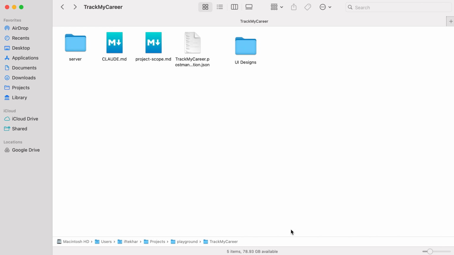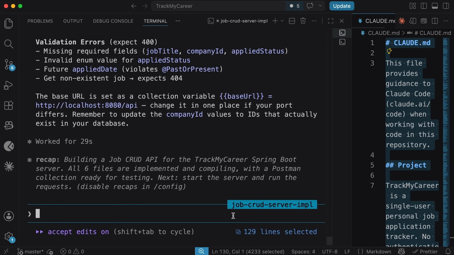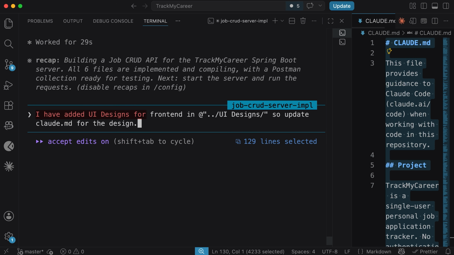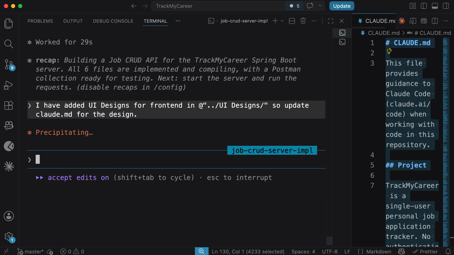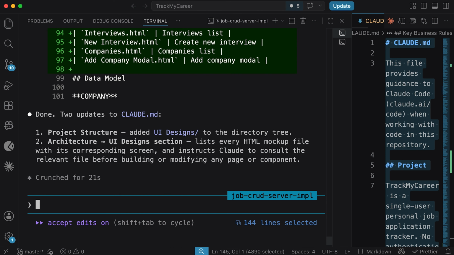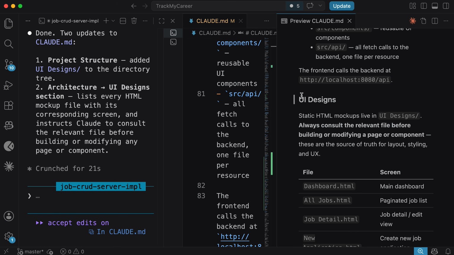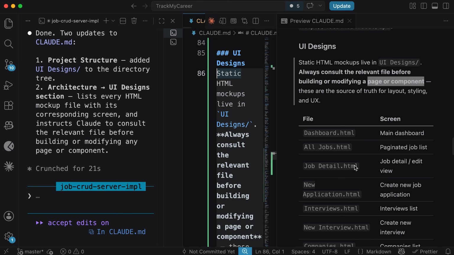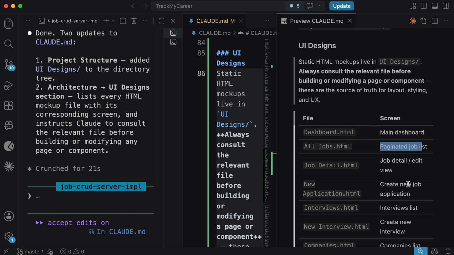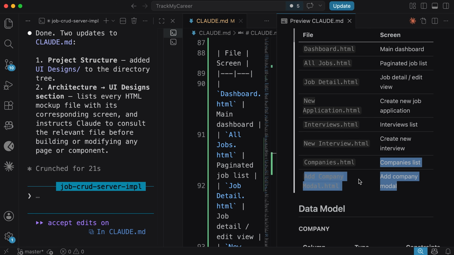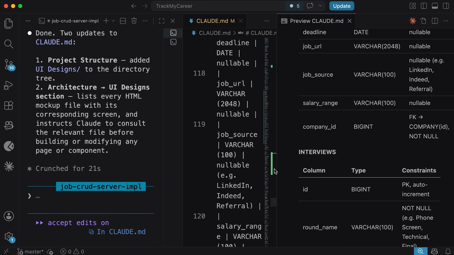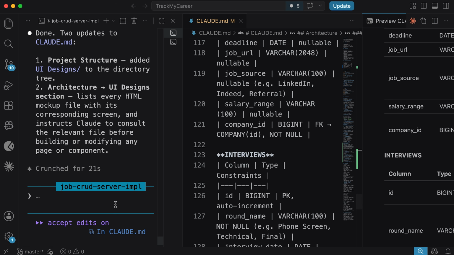Now let's update our claude.md file with design specification. Over to Claude Code and here give the instruction. I have added UI design for frontend in provide the folder name here. So update claude.md for design. And here it has updated the project structure. It has identified the UI designs are static mockups and it listed the main dashboard page, the job list board. Actually, it has identified everything properly.